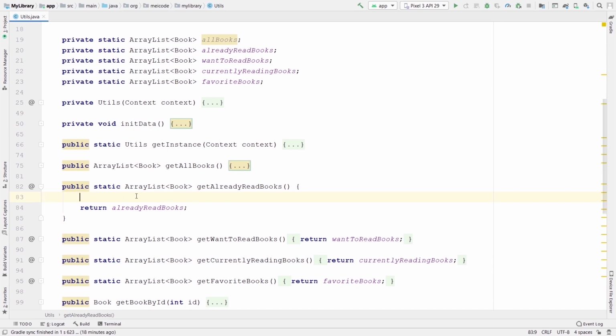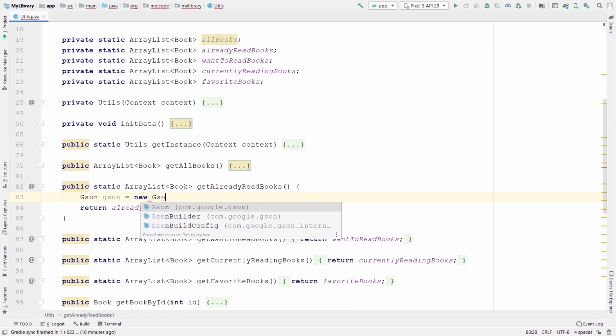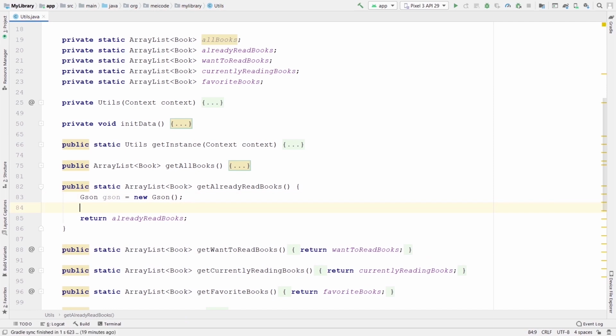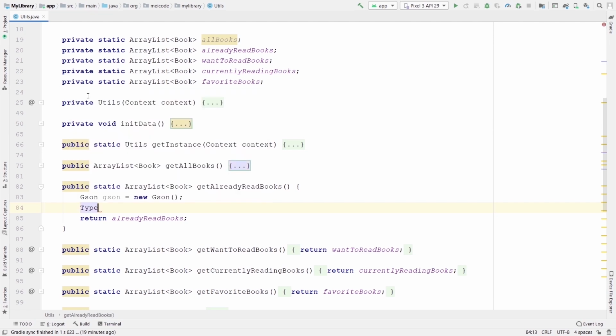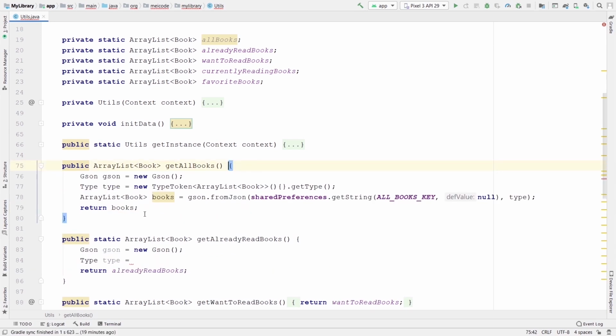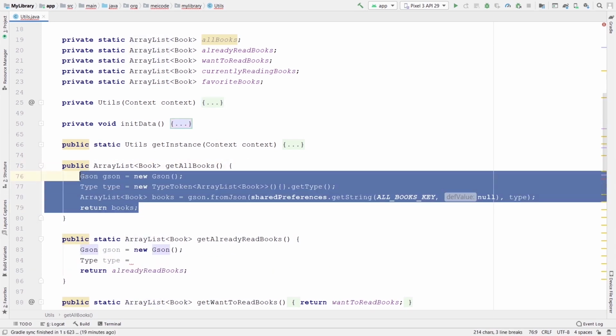Once again, I'm going to say Gson. Let's say Gson is equal to new Gson. After that, let's define our type. Once again, we are using this interface, which is coming from the Java packages. So let's say Type. Once again, let's name it type is equal to, I think I can copy some of the code from inside this getAllBooks method. Let's copy everything. We just need to change the key in here.